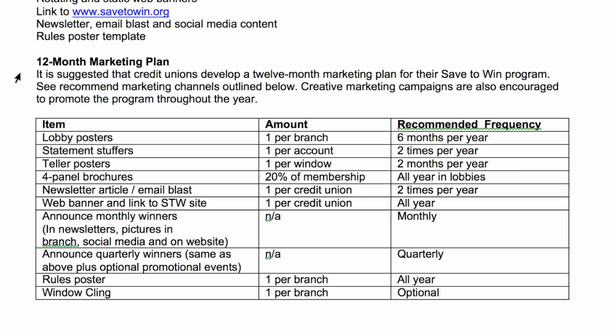The last section here goes through the suggested marketing plan for credit unions. We recommend that credit unions develop a 12-month marketing plan for their Save to Win program. You can use the marketing channels as outlined below, or feel free to use your own depending on what you know reaches your members. Creative marketing campaigns are also encouraged to promote the Save to Win program throughout the year.